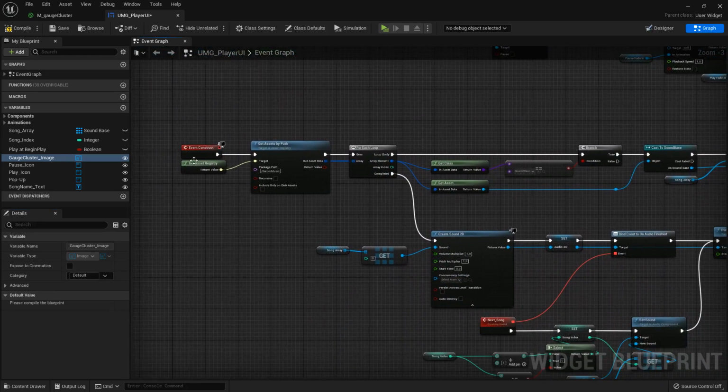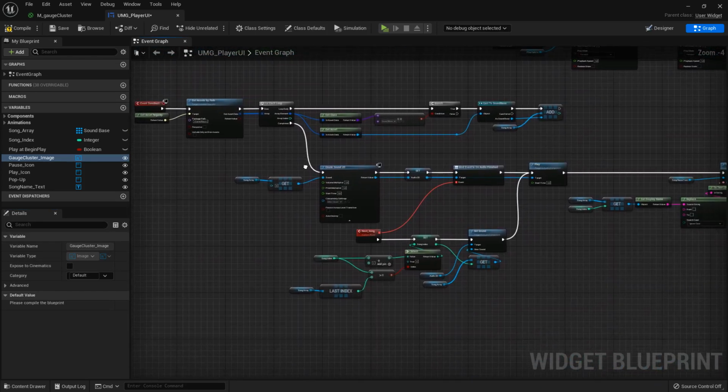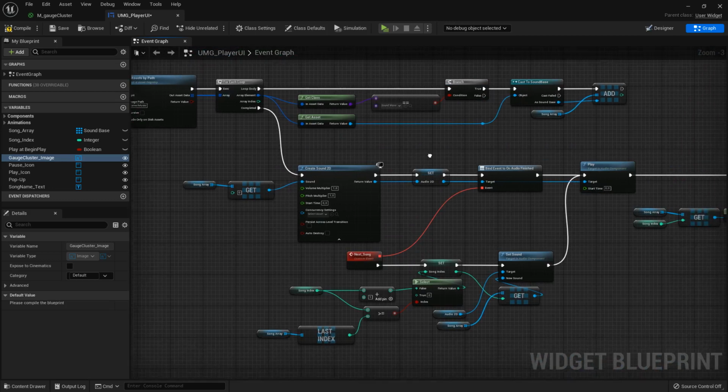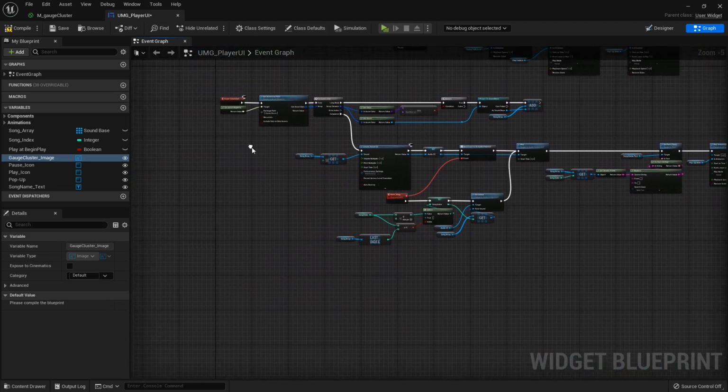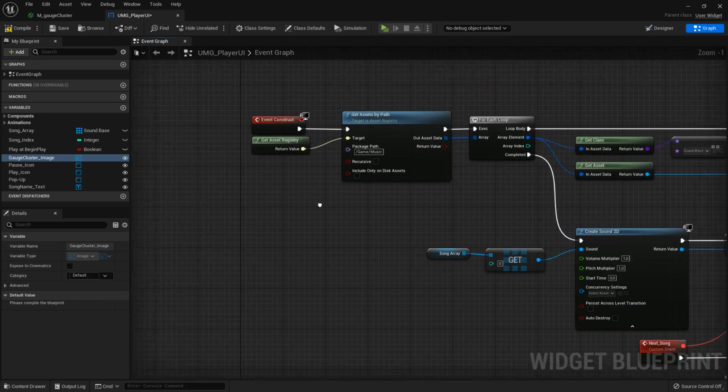Okay, so we already have the event construct here. Completed. Actually, we'll ignore all of that and just create a sequence.